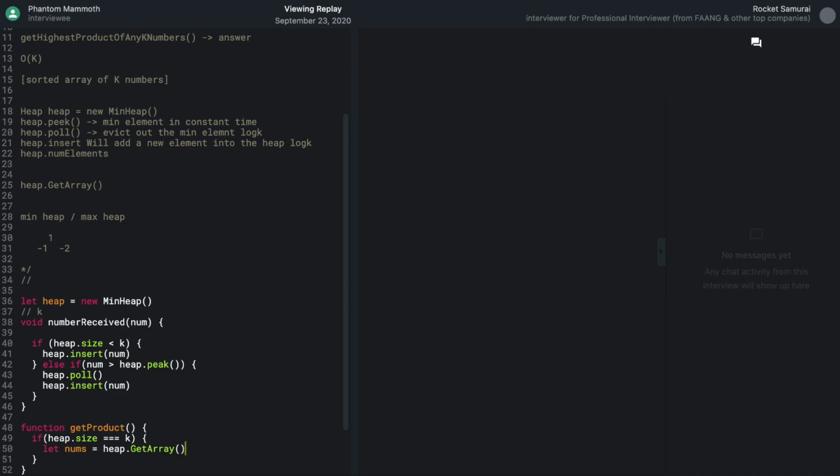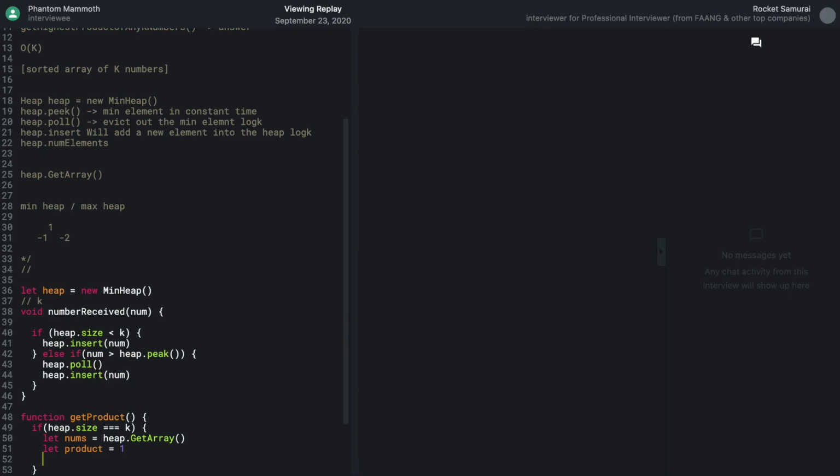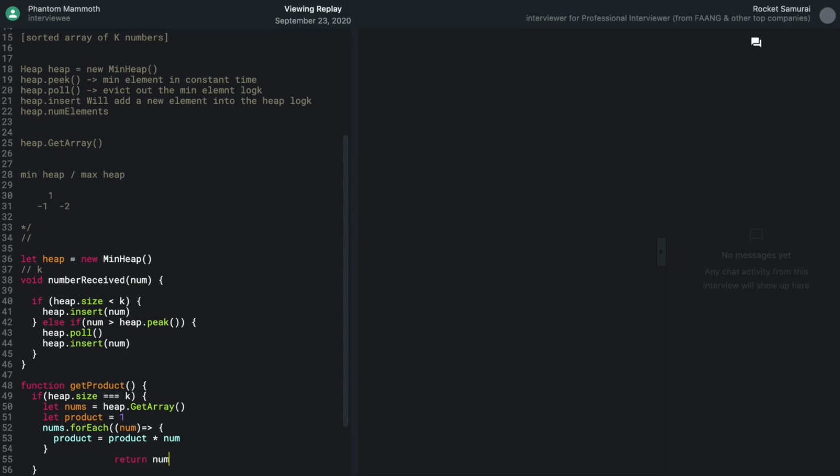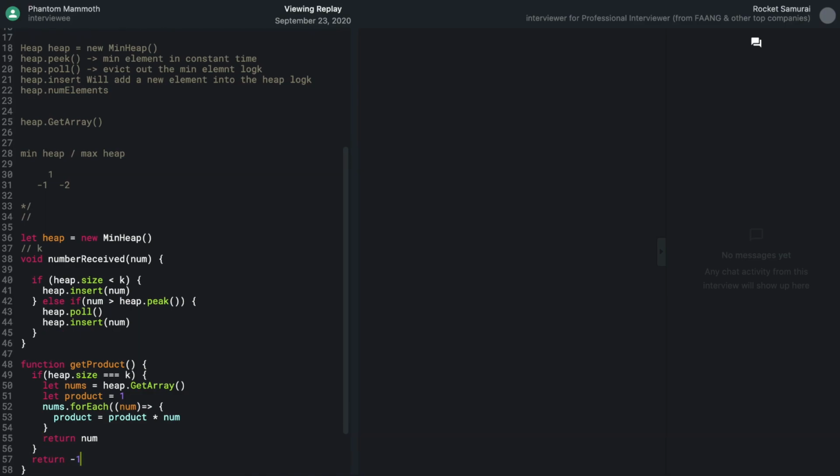okay. And then we'll go through every element. And we'll do product equals, let's see, like 2 times 3 times 5. Yeah, product equals product times num. And after that, return the product. Otherwise, if there aren't k elements yet and the user calls get product, we could just, I guess, return -1 or something. Yeah, you can return like an error -1. Yeah, it's fine.